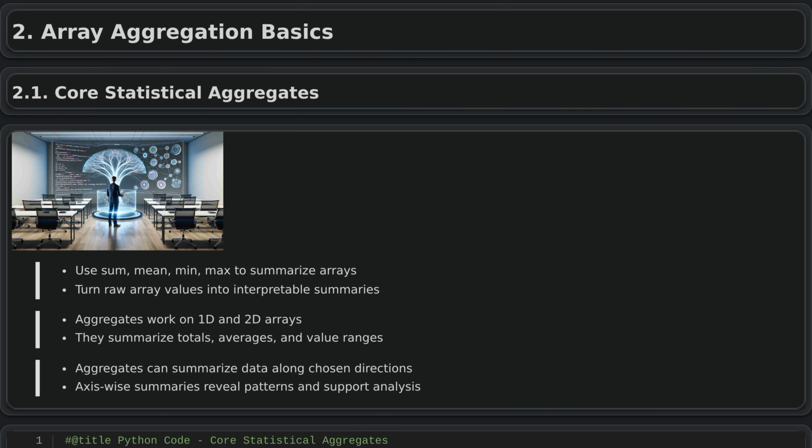Array aggregation basics. Core statistical aggregates. When working with numerical data in arrays, it is useful to summarize the data using key statistics, such as the total sum, the arithmetic mean, and the smallest and largest values. These measures quickly answer questions about the overall total, the typical value, and the extremes in the dataset.